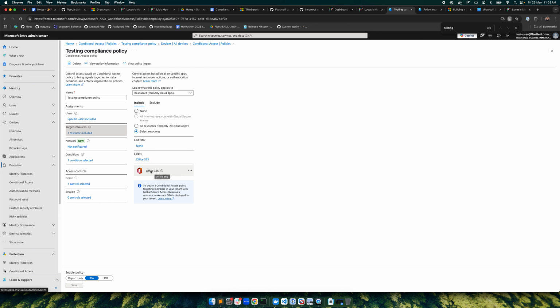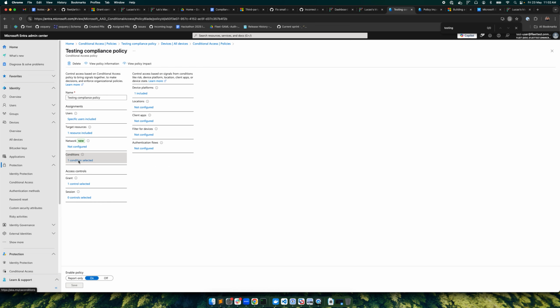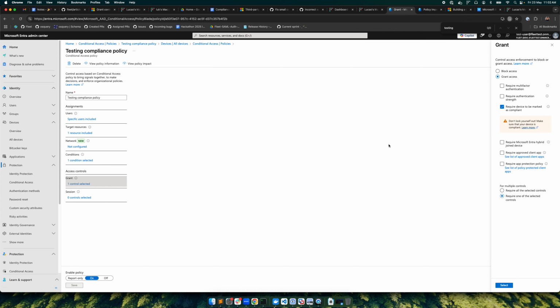So we select the Office 365 application resource. You can select many, I believe. And then for the conditions, I just added one, that it has to be a macOS device. And then the grant section, this is where I say we're going to grant access, but only if the device is marked as compliant in Intune.